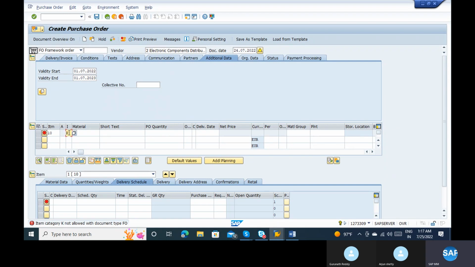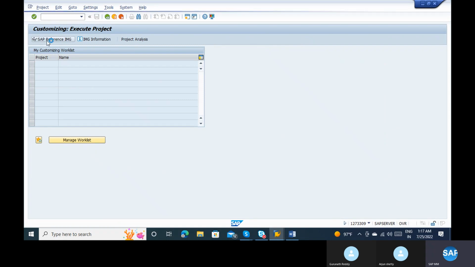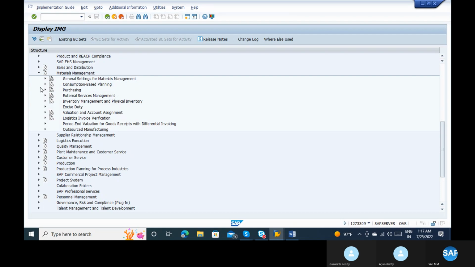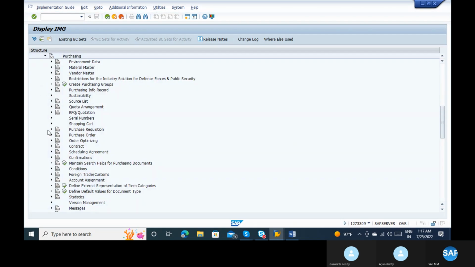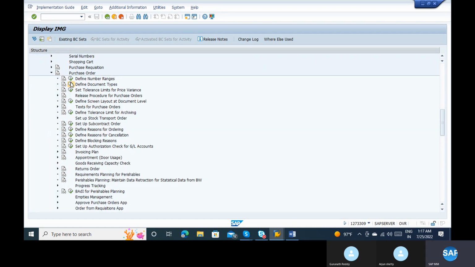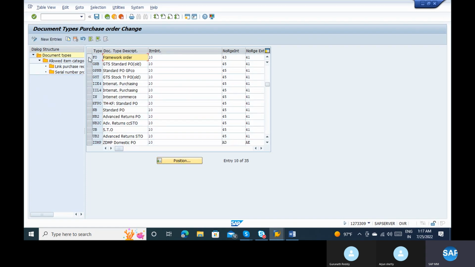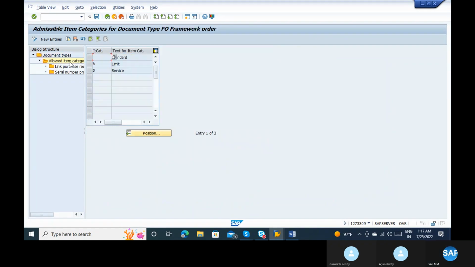Okay, the item category is not allowed. Why is it not allowed? It should be allowed, right? Maybe somebody changed the configuration. Let's see. Go to the framework order document type, and at the document type level we will see why it is not allowing. Somebody changed the concept. What is the framework order? F4, framework order, select it, and the services item category.